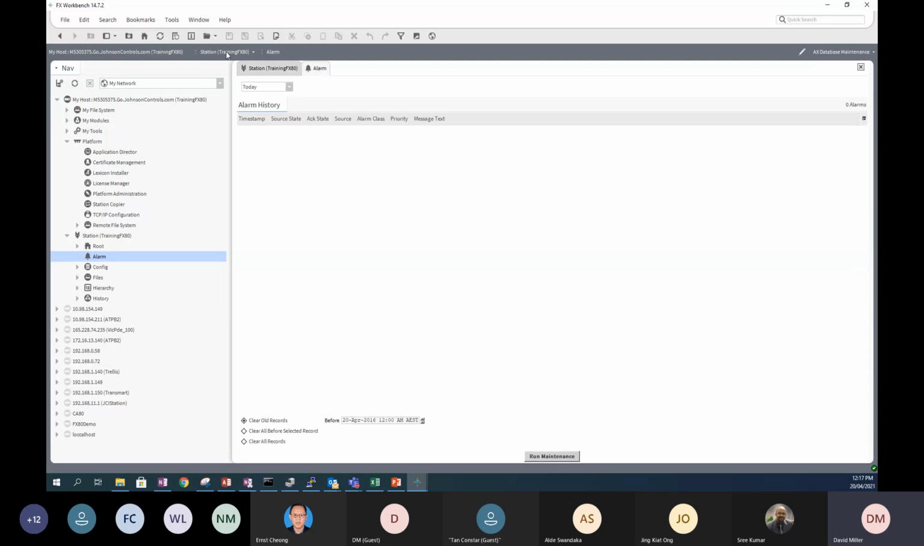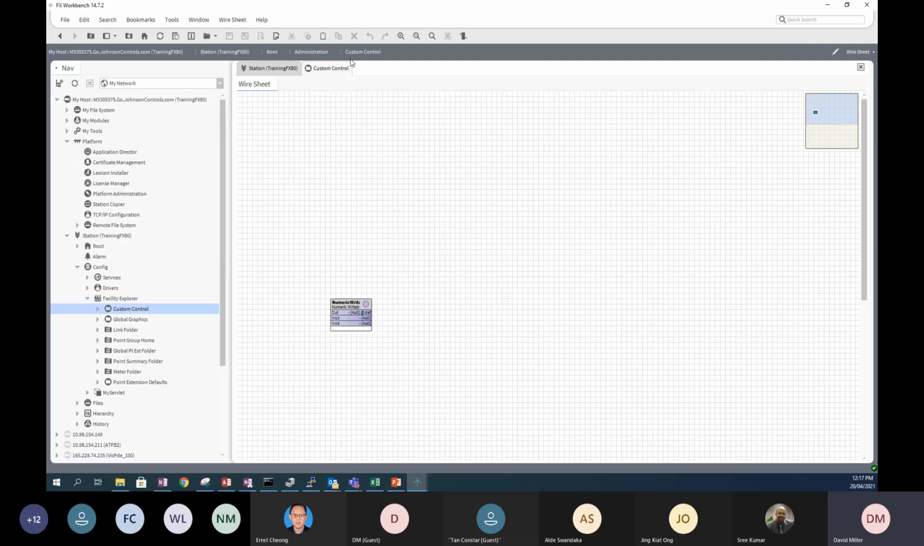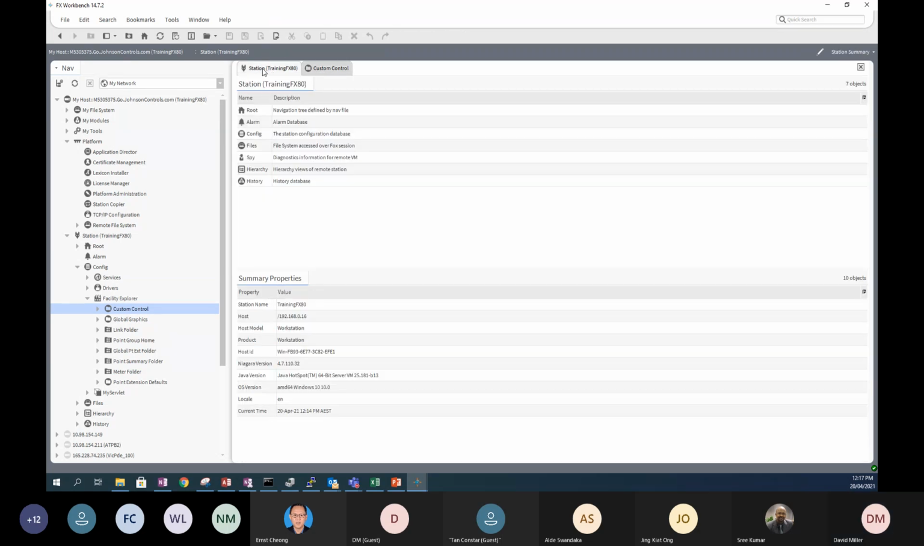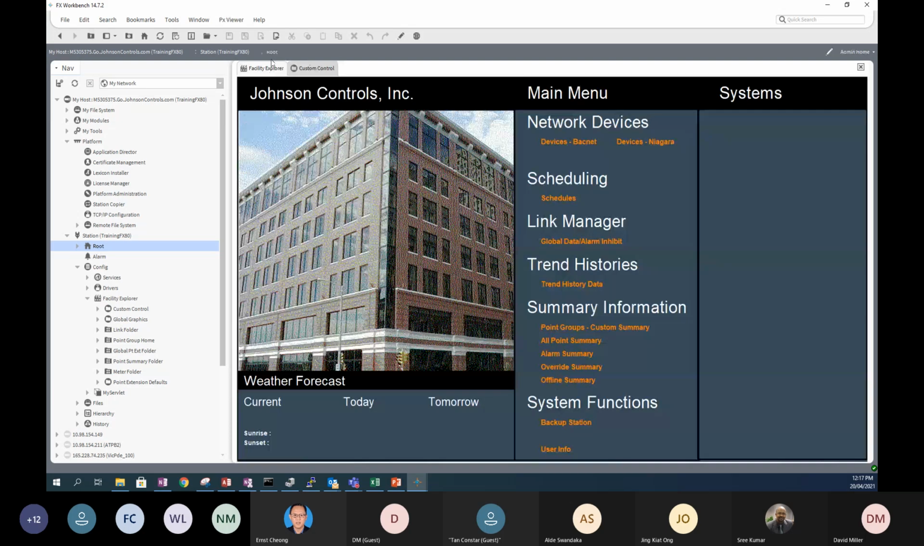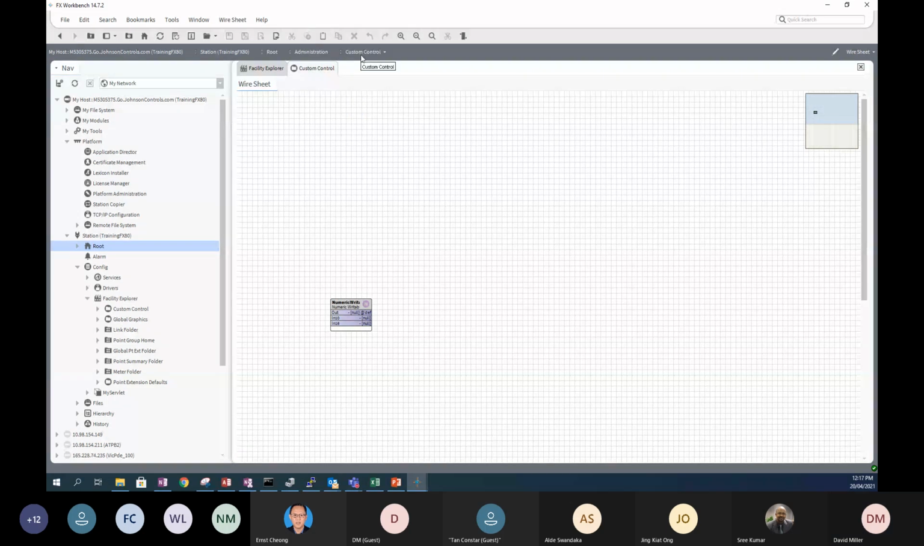When you select the tab, this is the path up the top here for that location. So if I go down to here, Facility Explorer Custom Control, double click, that's my path, and that's what's being displayed in this tab. I go back to here, this is the path, and that's what's being displayed in this tab. If I now double click the route, I'm displaying the route in this tab, and I'm displaying custom control in this tab. So you can have two tabs open so that you can switch between them.